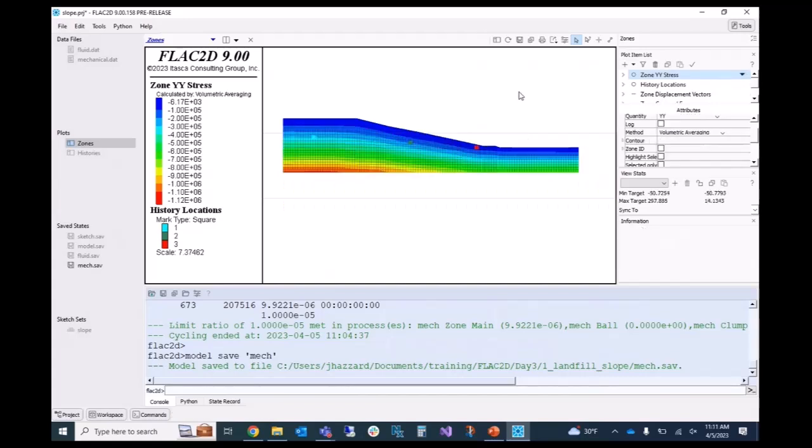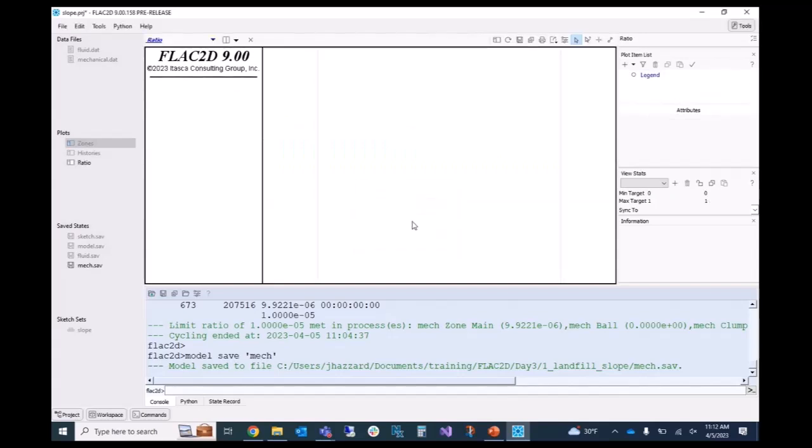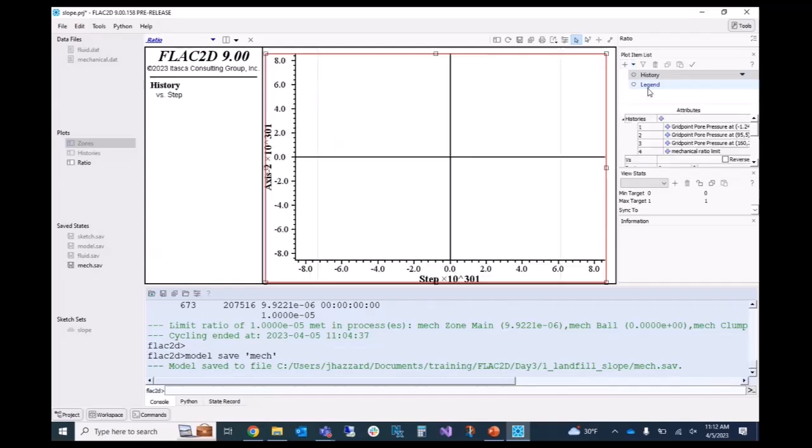What I was going to do is show you the unbalanced force ratio plot. So we can just make a new plot here. Go to the drop down, say new plot, call it like ratio. And then click the little down arrow here next to the plus, the plot item list, and choose history chart. And then click the plus for mechanical ratio limit.